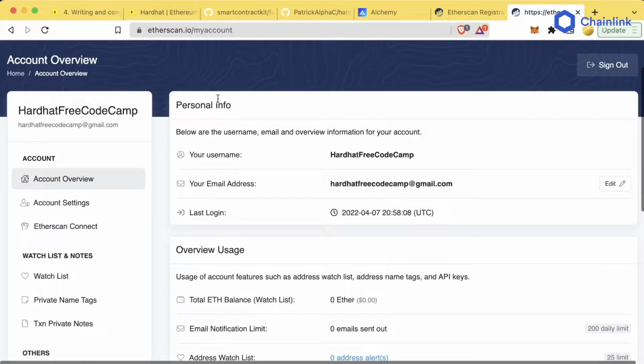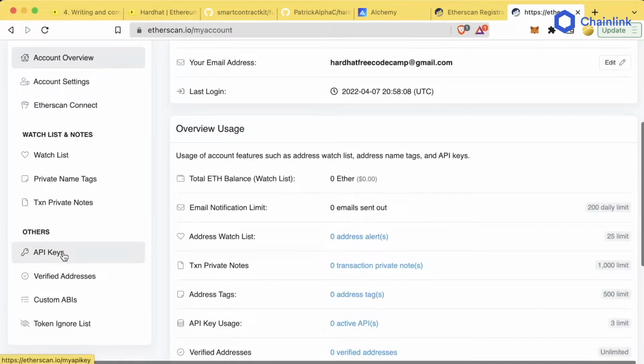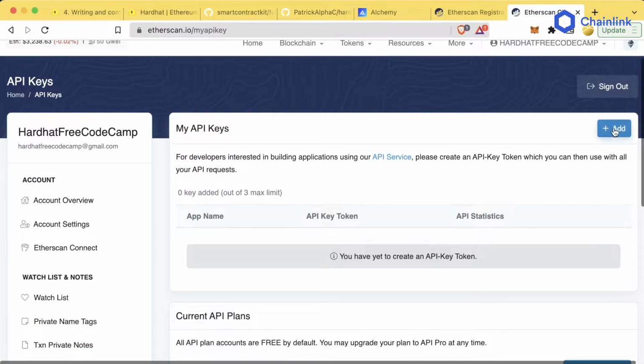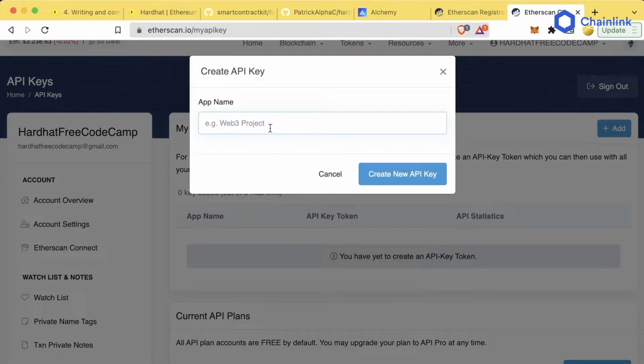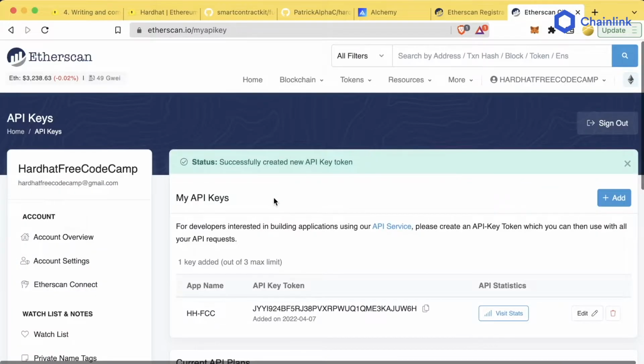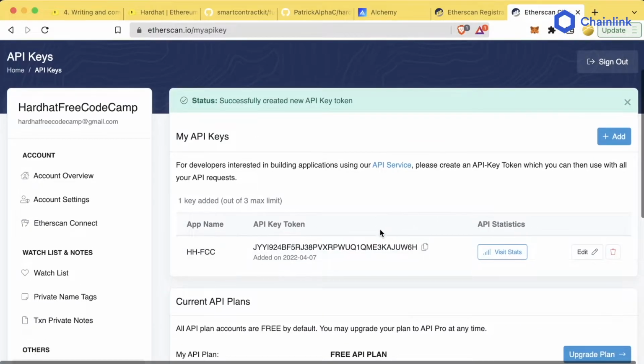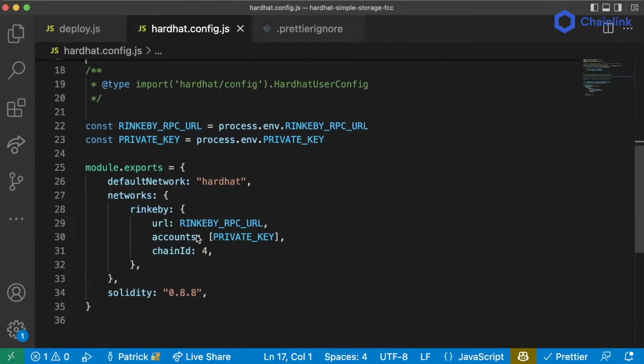Now that we're logged in, on the left-hand side, we can scroll down to API keys, and we can go ahead and create a new API key. We can call this HH-FCC, which stands for Hardhat Free Code Camp. We'll create this new API key. We'll copy this, and we'll go back to our code, and we'll add this somewhere.